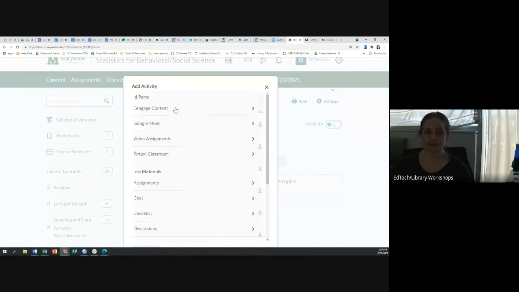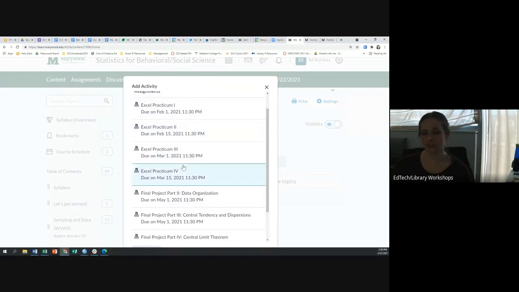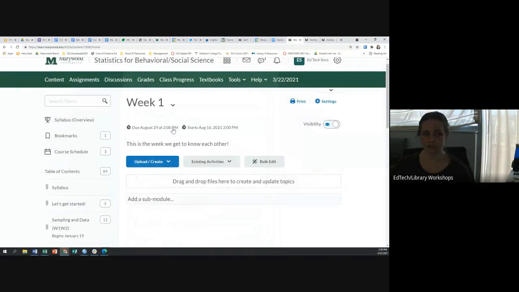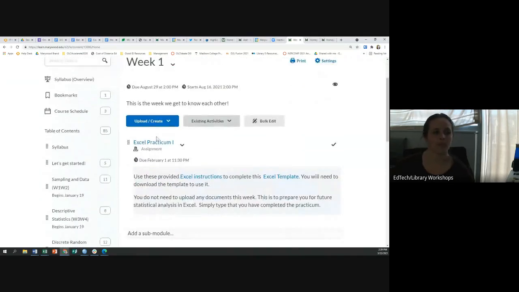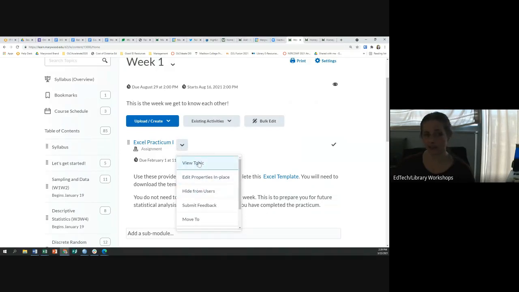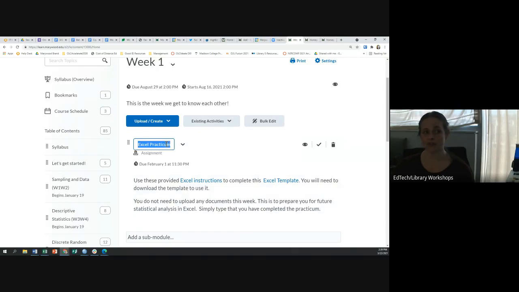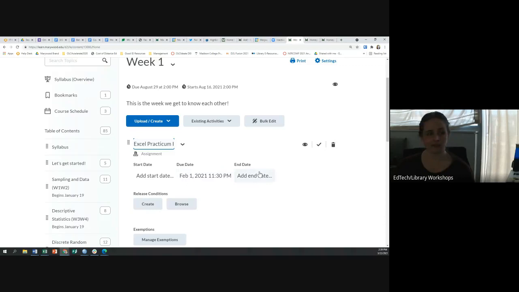So if you click on assignments, it will take you to all of the assignments that are in your course. And you can say, all right, I want this to be in week 1. If it's not there already, it should be there from your transfer. But if you have something that you've added and you don't like it, you'll be able to click the context menu. You can actually do edit properties in place, which lets you change the name, lets you change the due date.